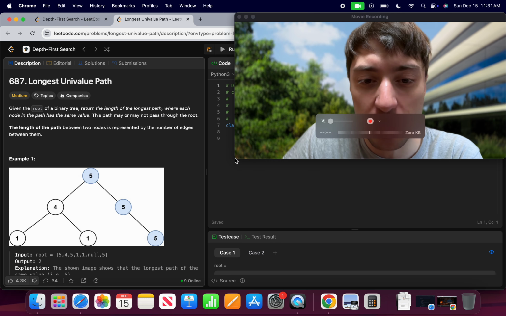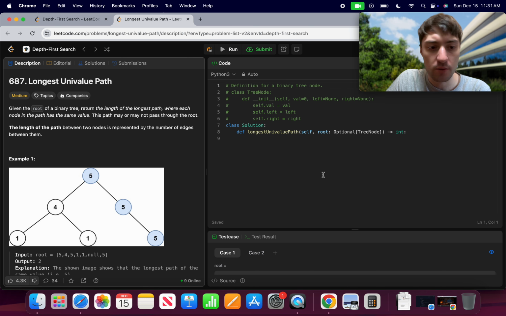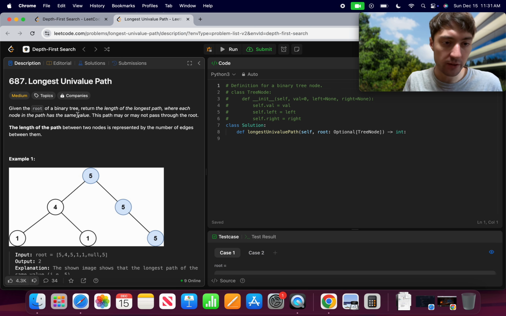All right, let me minimize myself. There we are. Okay, number 687, longest Univalue Path. Given the root of a binary tree, return the length of the longest path, where each node in the path has the same value. The path may or may not pass through the root. The length of the path between two nodes is represented by the number of edges between them.